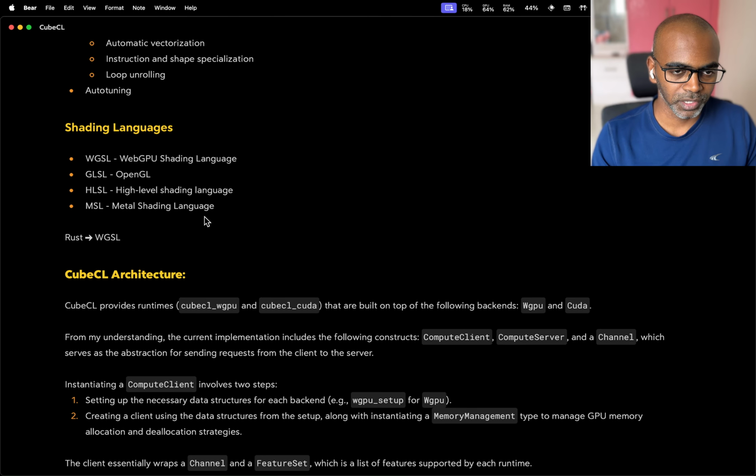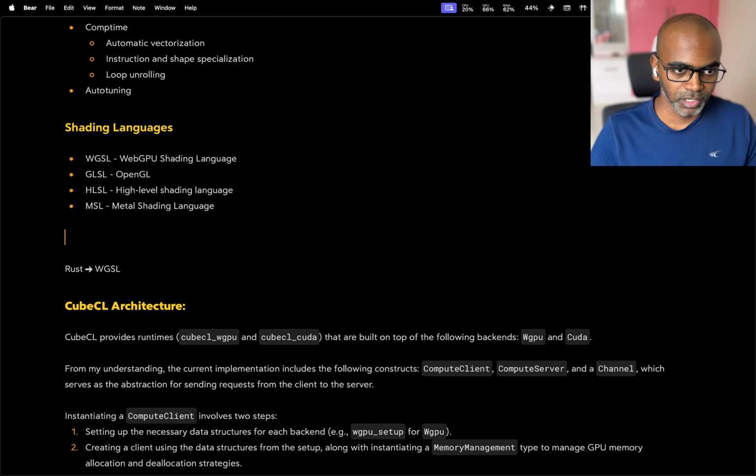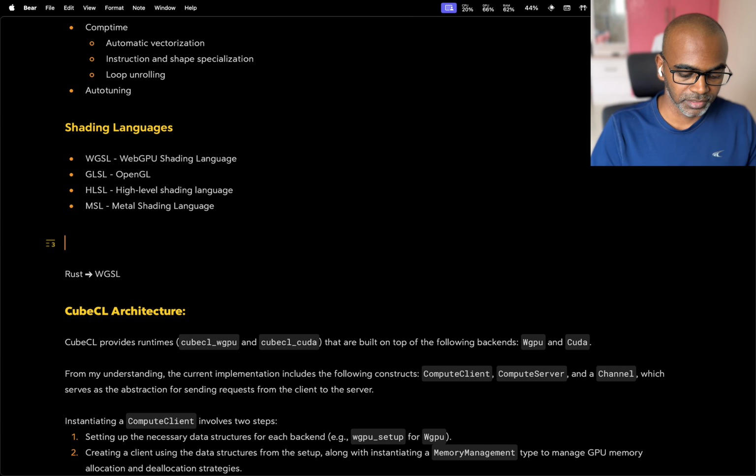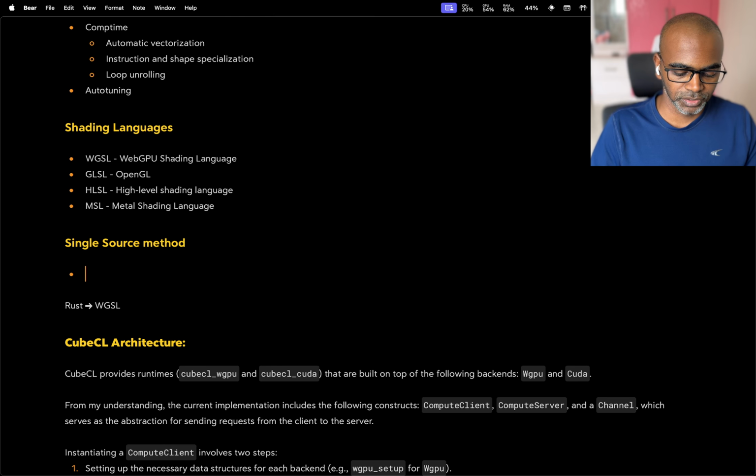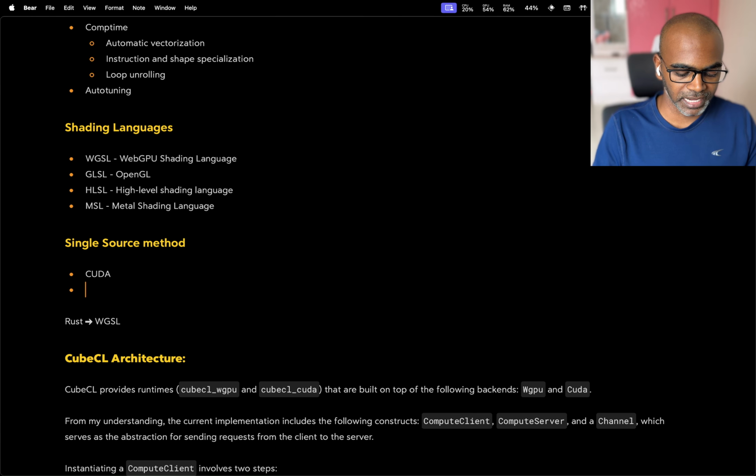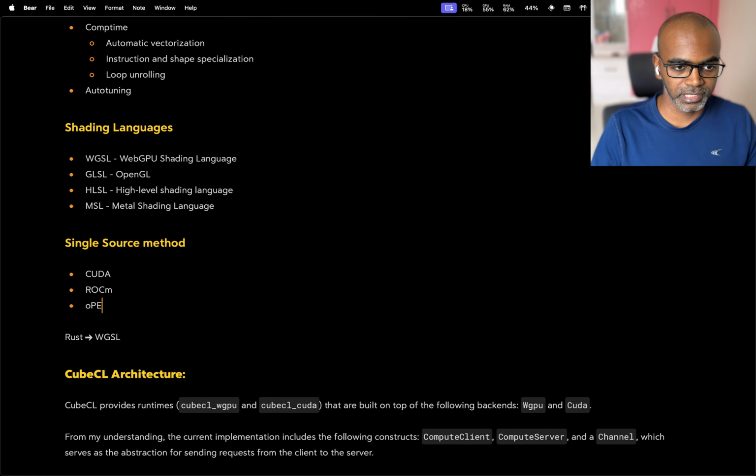Now, CUDA and ROCm don't fall into the shading language category. I would just call them the single source category. This is one way of programming the GPUs. In the single source method, you've got CUDA, ROCm, I think this is how it's spelled, and then OpenCL.